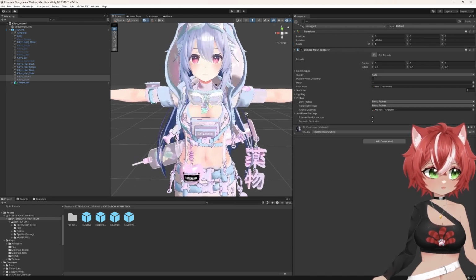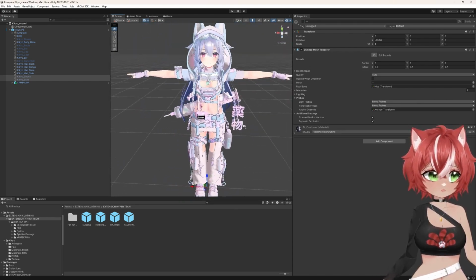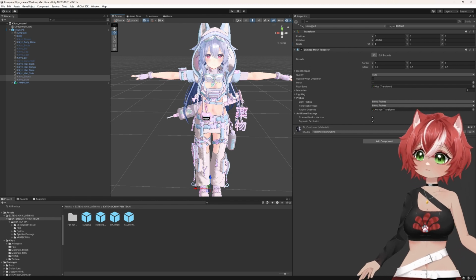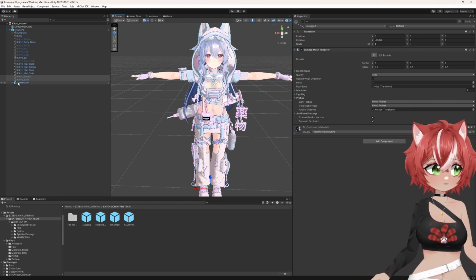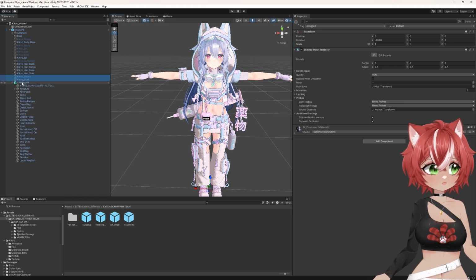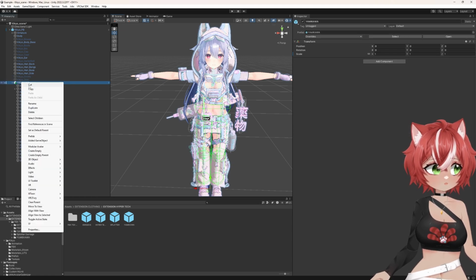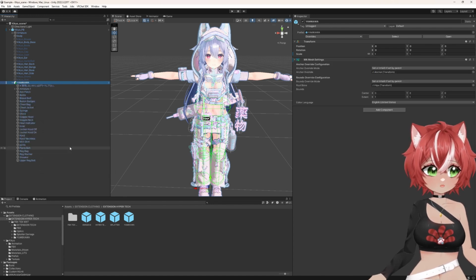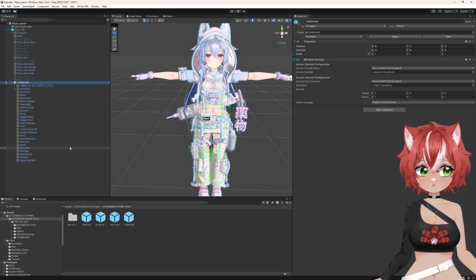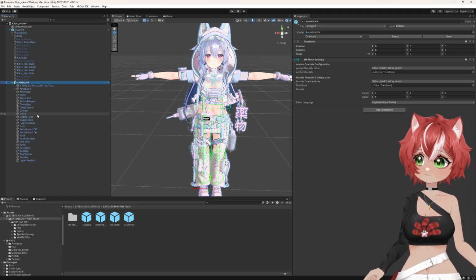Okay. And then we have the new assets here. Now if you were to just stop here, it would not stay connected to all of her bones. But what you do is you just go down here and right click this, go to Modular Avatar and set up outfit. And she's rigged. So basically that's it.